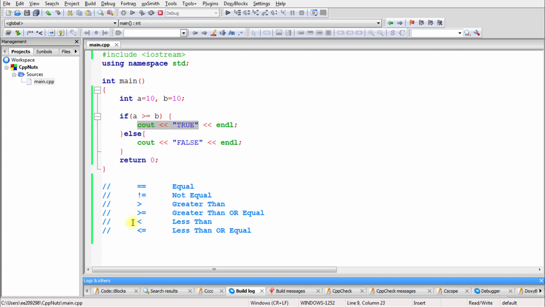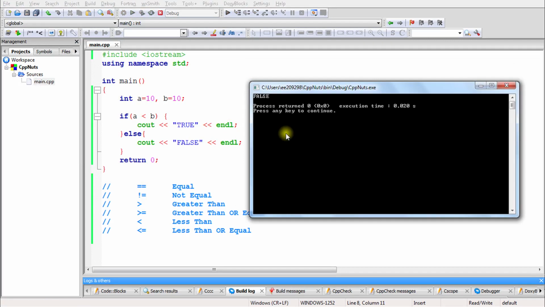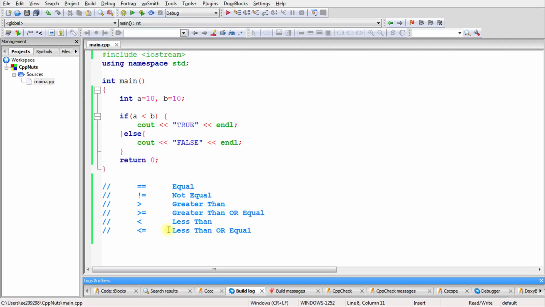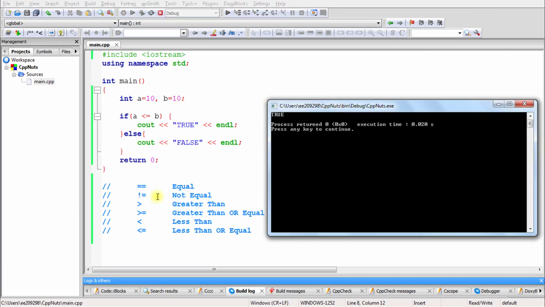Okay, so the same case with less than here, we can check that a is less than b. No, a is not less than b because both are 10 and 10. So let's execute this. It is telling you false, which is the correct output. Okay, and the similar case for less than or equal to. If you apply less than or equal to, which is this one, this will become true because a is not less than b, but it is equal. Okay, so let's check that. See, it is true. So this is how relational operators work.